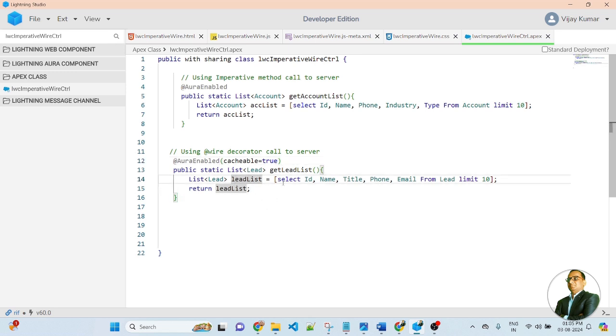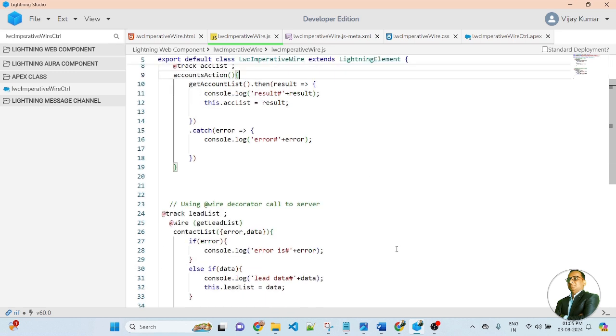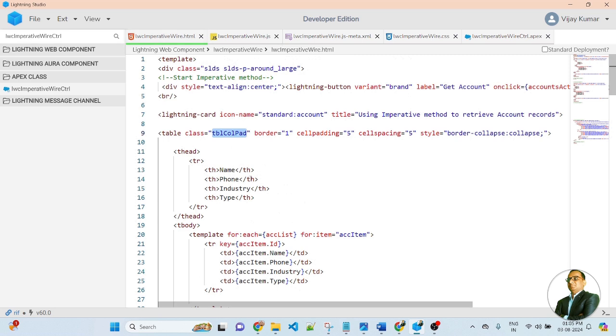This is the name of the list of lead records, and here I am writing a SOQL query for the lead. Select Id, Name, Title, Phone, Email from Lead. Here I am also mentioning limit 10 because there are a number of lead records. So here I am displaying only 10 lead records. Then I am returning the list of lead records. So both of the methods I am first importing in the JavaScript here, and one by one I am retrieving the list of accounts and the list of leads. And this component I will call in the custom app.